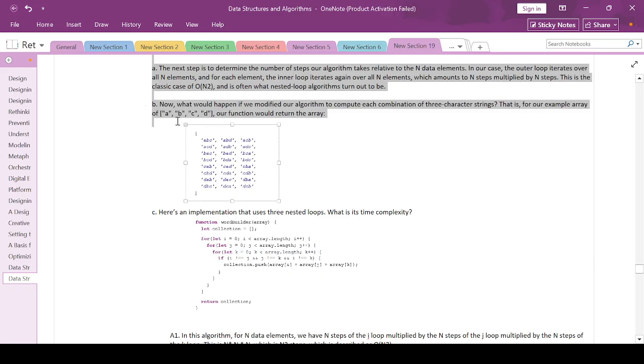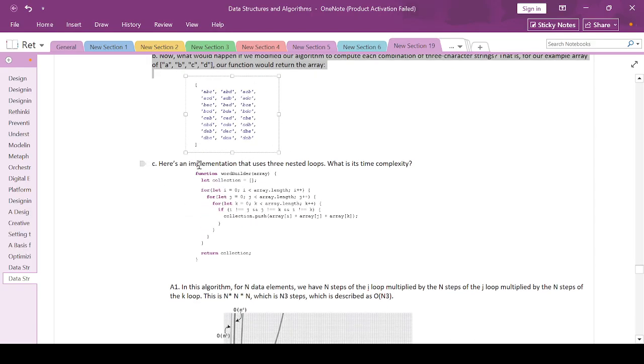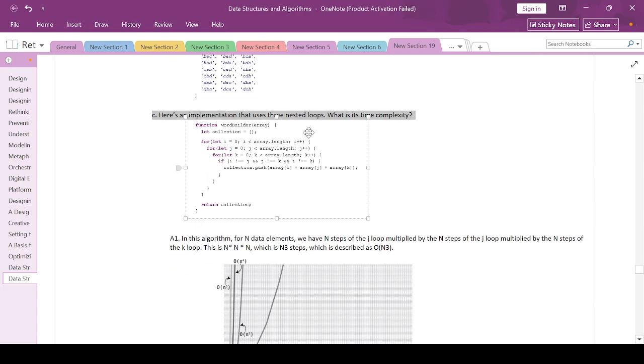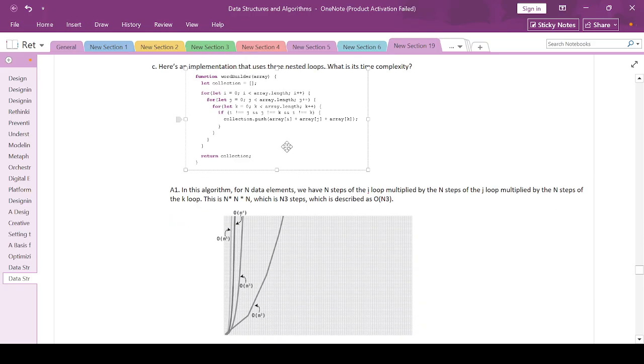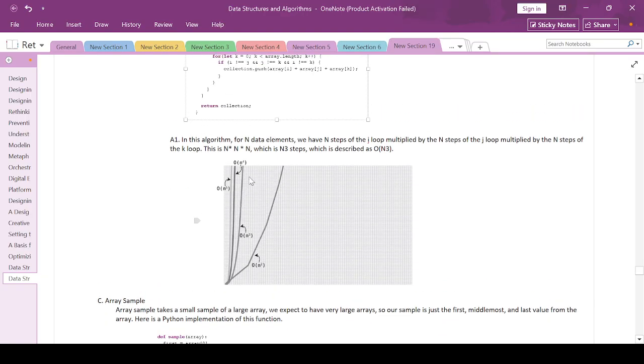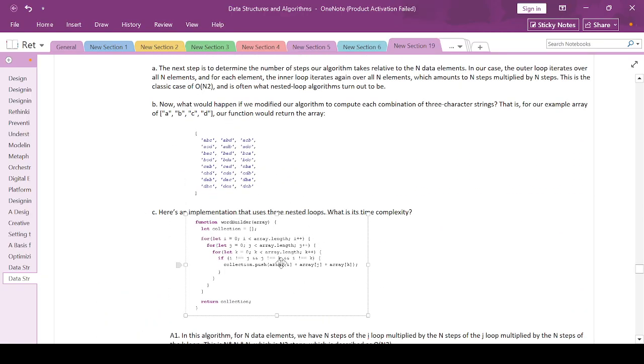That is, for example, given the array of a, b, c, d, our function would return this array. Here's an implementation that uses nested loops. What is its time complexity? Here we have i, j, and then k. If i is not equal to j, and j is not equal to k, and i is not equal to k, we push array i plus array j plus array k. Then we return the collections, which is the name of our array.